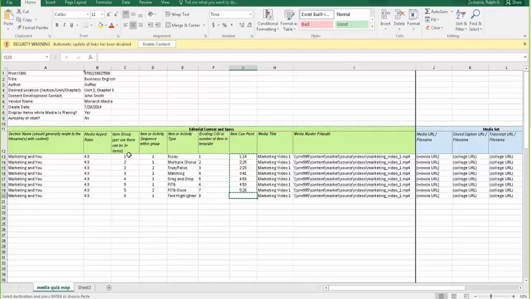Every item should have a cue point, so here at the end, even if I want the item to appear at the very end of the video, you should never leave anything blank. So let's say my video ends at 5 minutes and 50 seconds. I can put that there, and this allows me to have everything with a cue point.